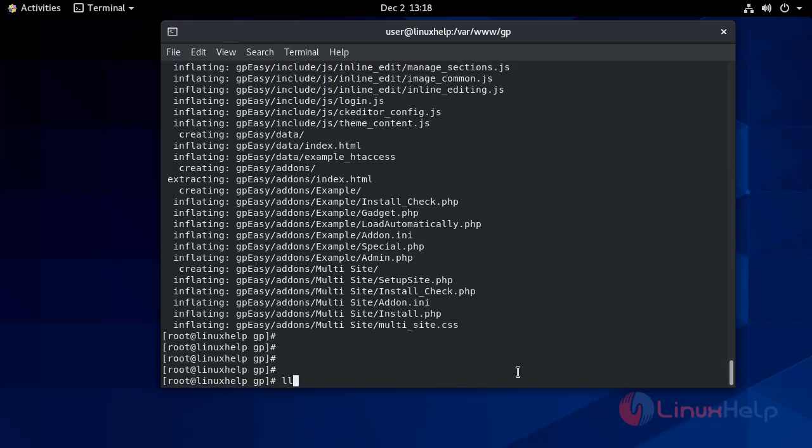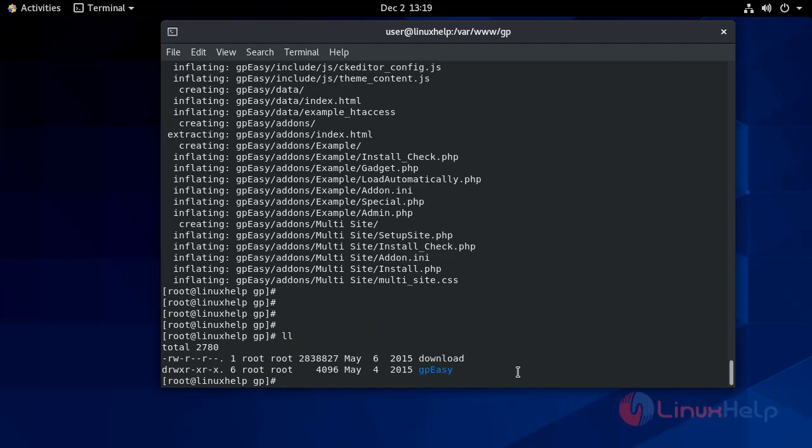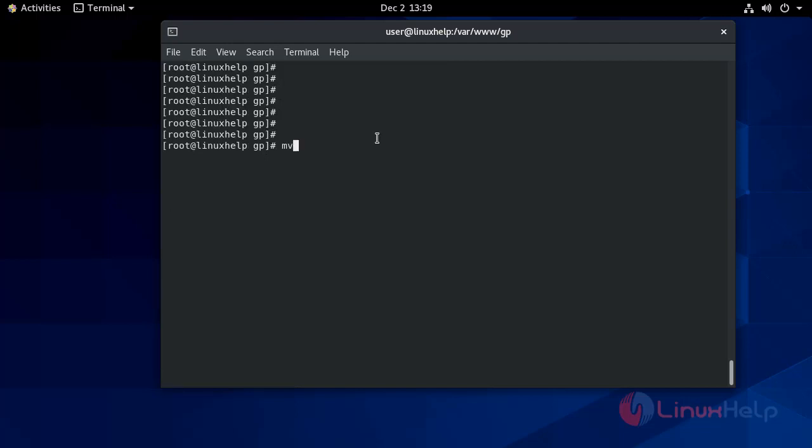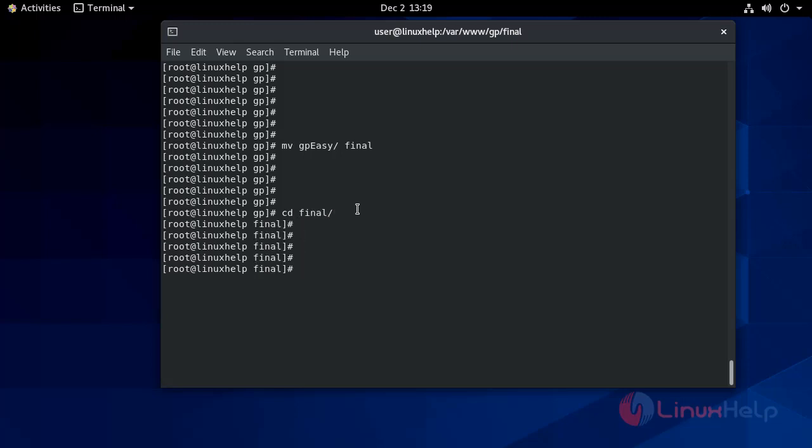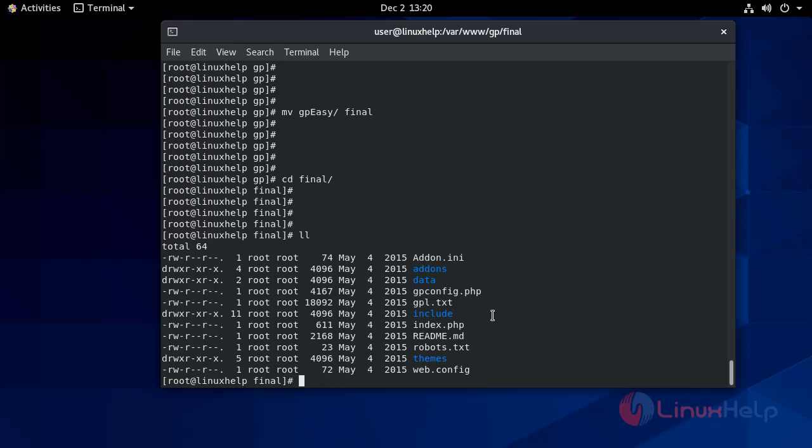Now check the list. It's extracted as a GpEasy directory. Now rename the directory to final. Change the directory. Now list the content of the final directory. You will see all the extracted data files here.